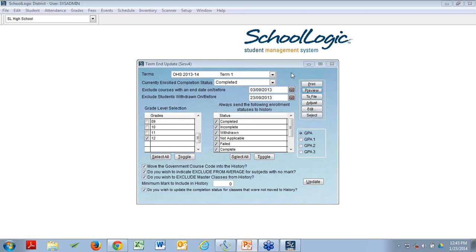If you leave this term end update up on your monitor when you go edit your students, that's great. Maybe you minimize it. Maybe you just leave it here like I have. Don't close this form, okay, when you're in the process of editing these kids. Because if you close it, you're going to lose the settings that you've already made. Most people don't realize that.